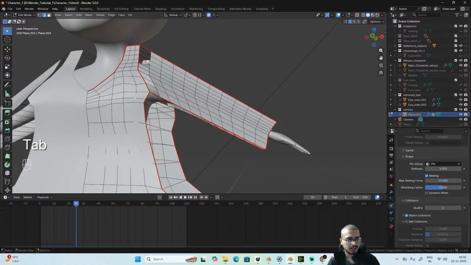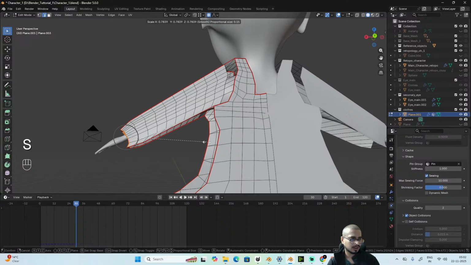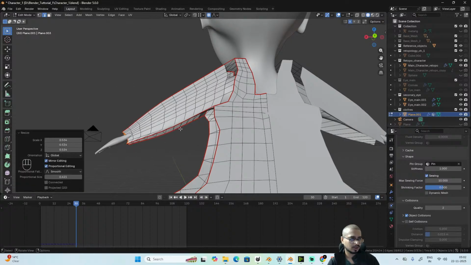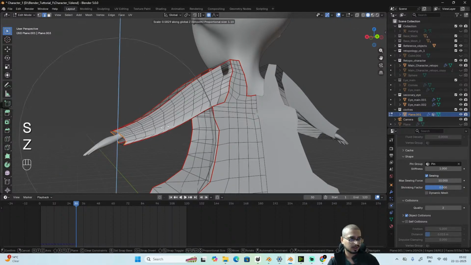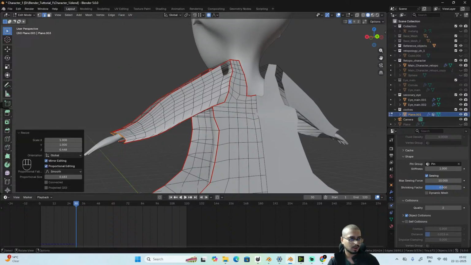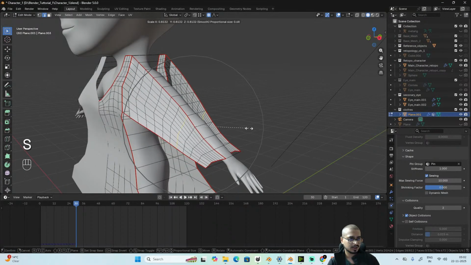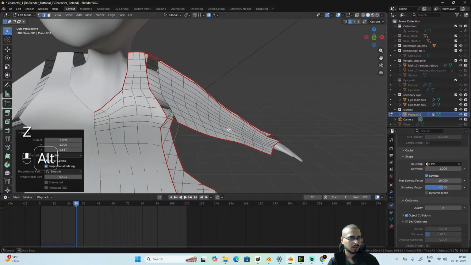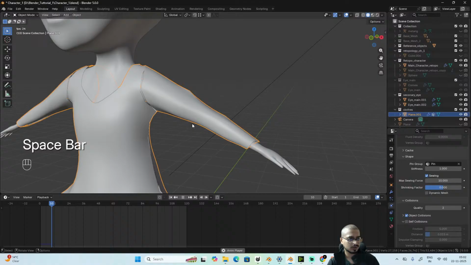What I can do is I'll select all these edges, scale them down with proportional editing. Okay, now I'll scale them down on Z axis, and I'll select all these edges and scale them down a little on Z axis as well. And now I'll go back to the first frame and play it.